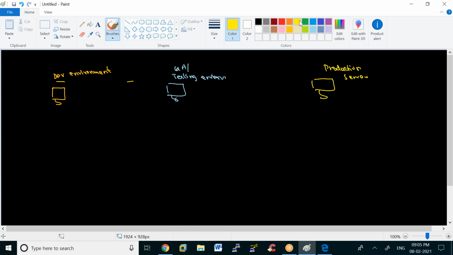What do we need to install here? Please make a note. In the development server, we need Git, a tool for building, Maven, and Java. Here we will be using JDK 1.8. We also need Jenkins to be configured here. These are the 4 things that need to be configured.